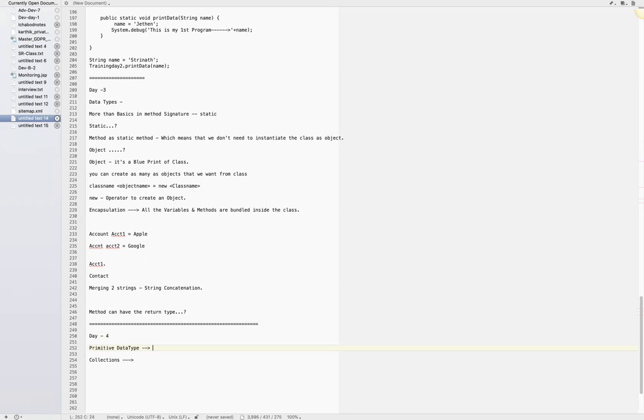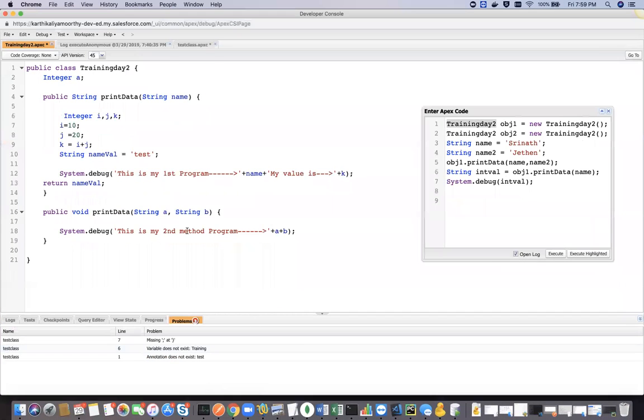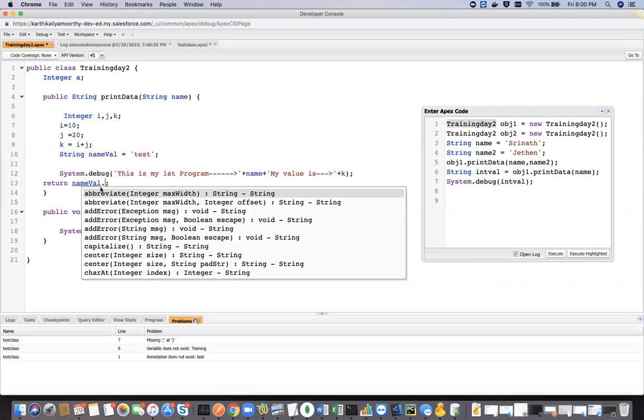Primitive data types. What are the things that we'll be seeing? We have seen integer. We talked about string. Now you know how to concatenate the string. When you put a string, this is very cool. The value is coming, and the name value is string or whatever. This is the name value. It's a class. You can abbreviate it. You can find the length.